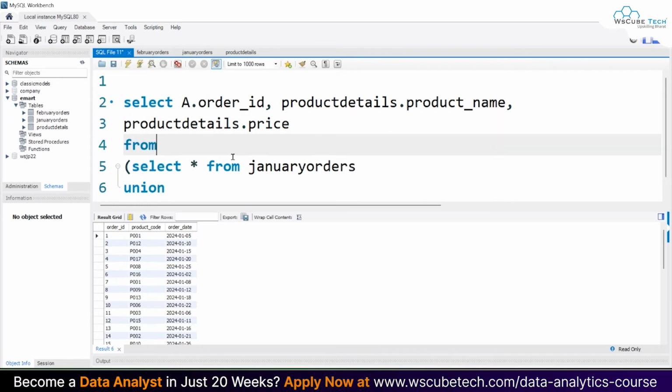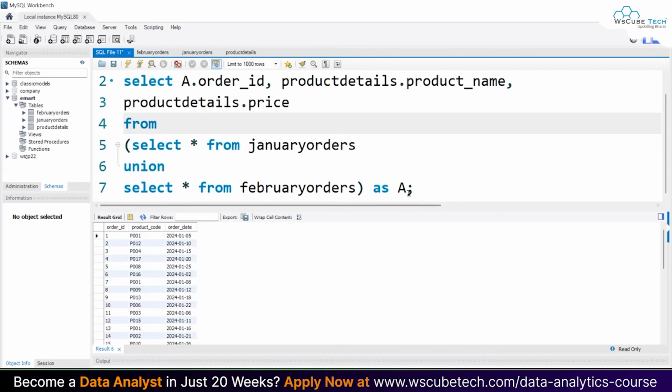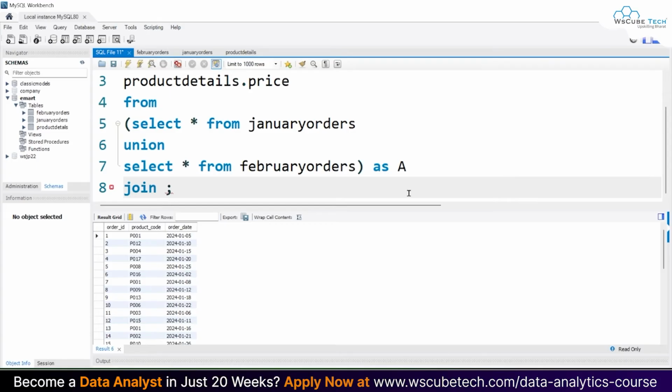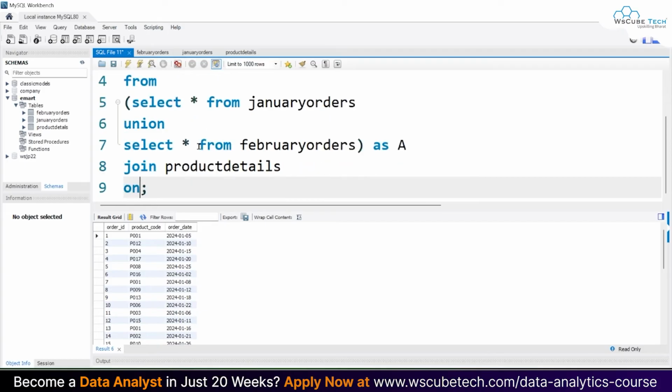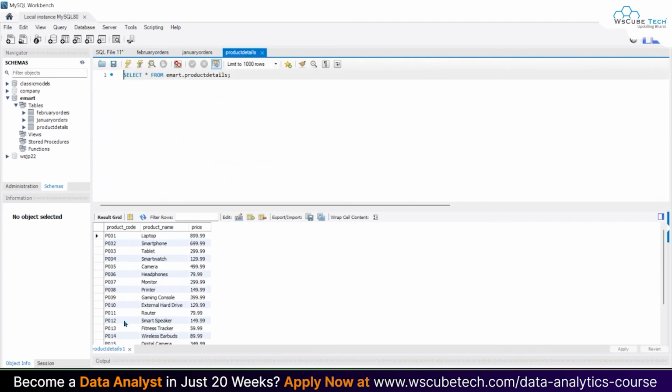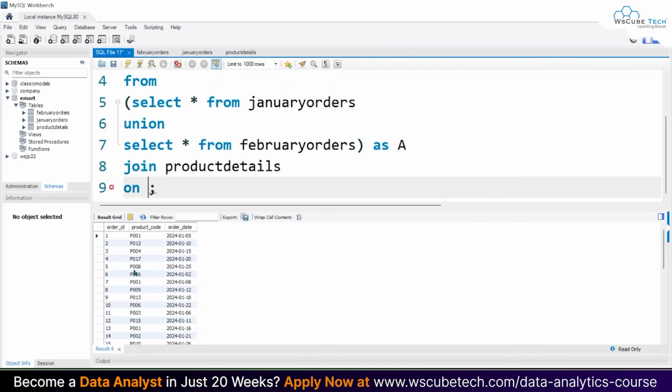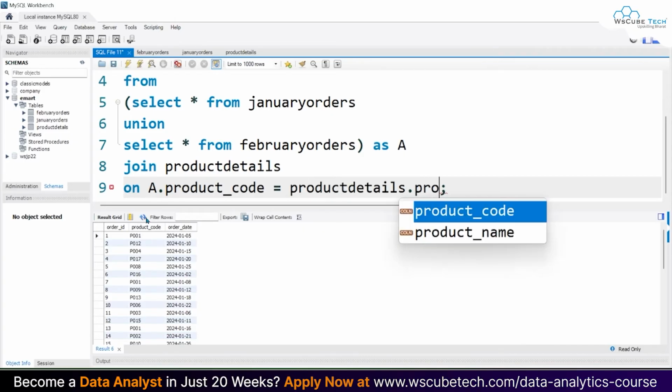This is how we join that. From our table 1, which is this A, join table B, which is product details. So we are joining our products table with the union of these two tables, that is the January table and the February table, that means the January and February orders. Join product details on, so on what basis will we be joining them? In both of them, product code is common. So A dot product code is equal to product details dot product code.